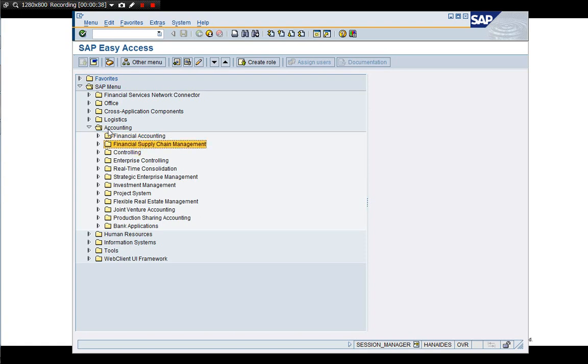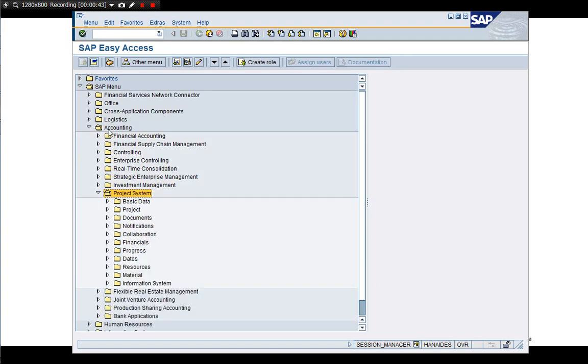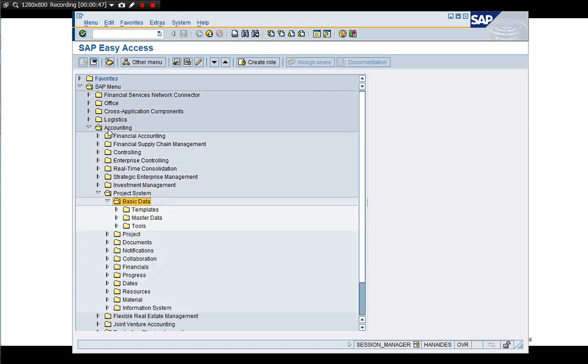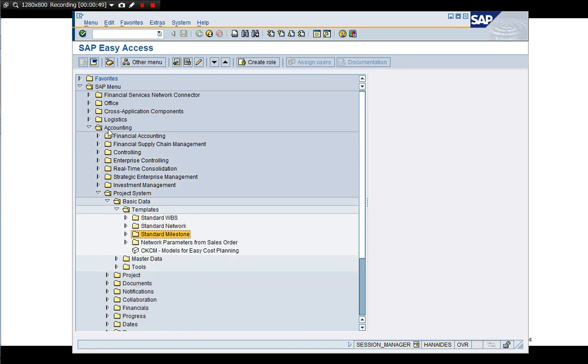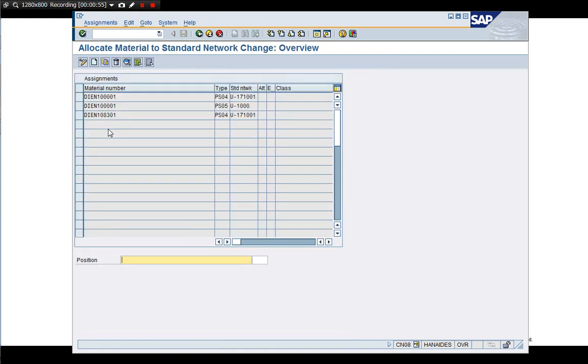Since we're gonna start from contract entry, there has to be an entry on the project system side, and there's a transaction called CM08. Yes, this is the material master we're gonna use today.